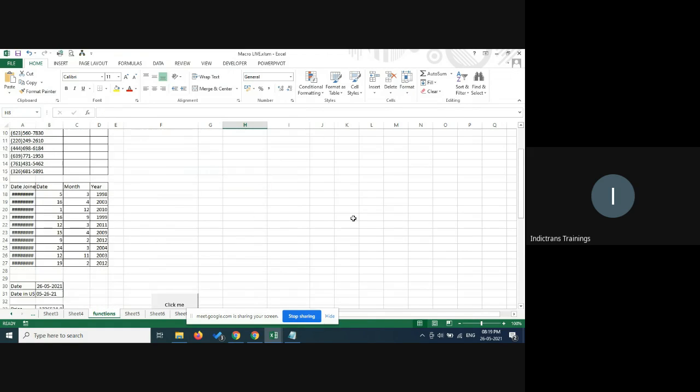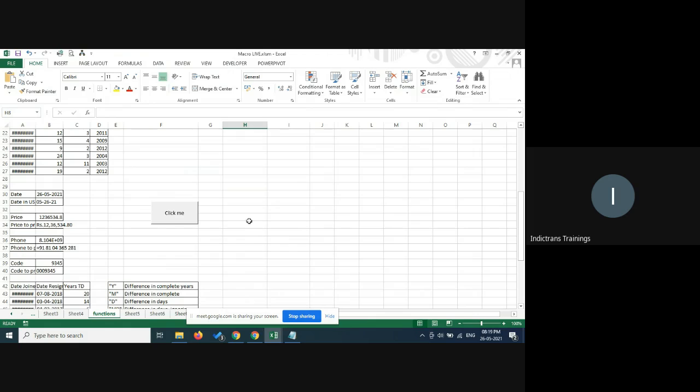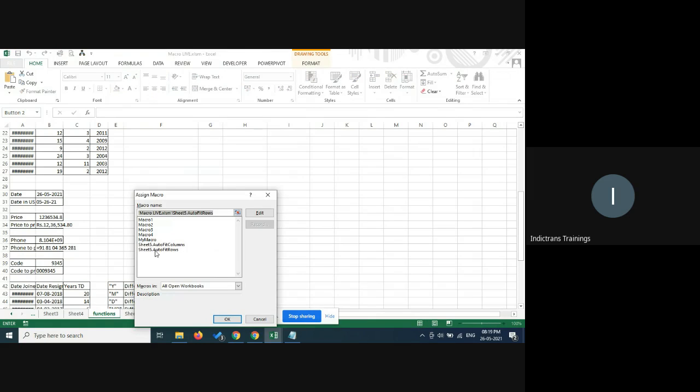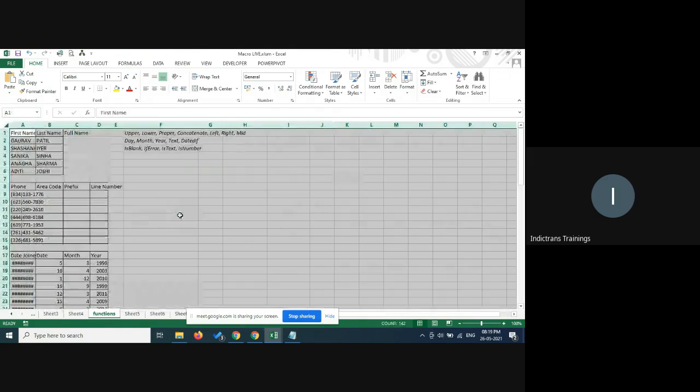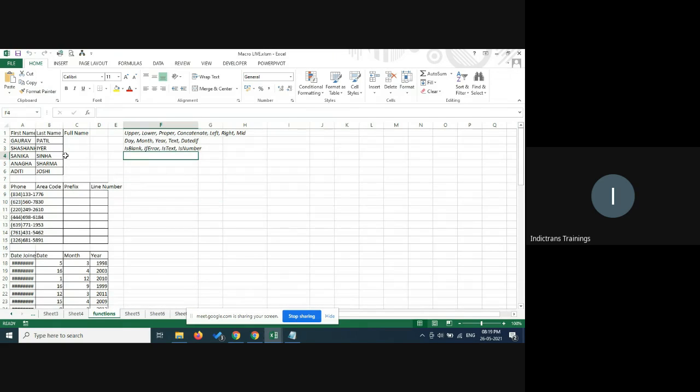you could do the same thing. Now we'll reuse the same button. We'll not create a new button. I just go ahead, assign a macro. I select sheet 5 dot auto fit rows. I say OK. I click somewhere else and I just say click me, and this happens. And it just does auto fit columns.